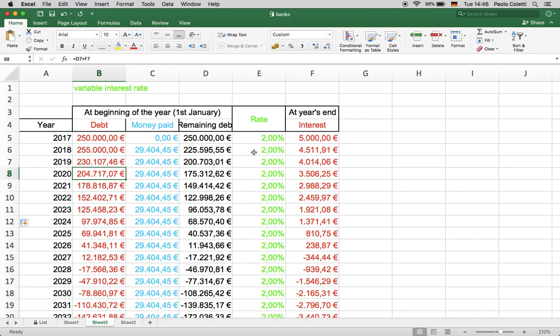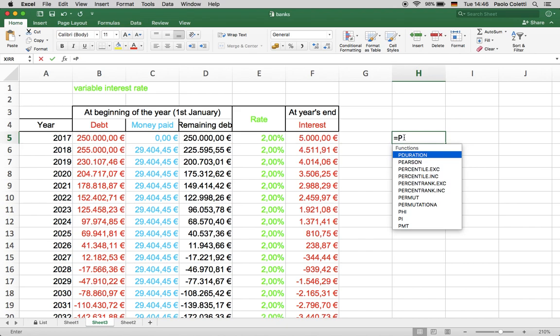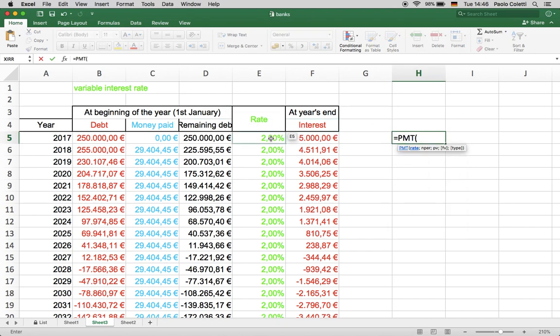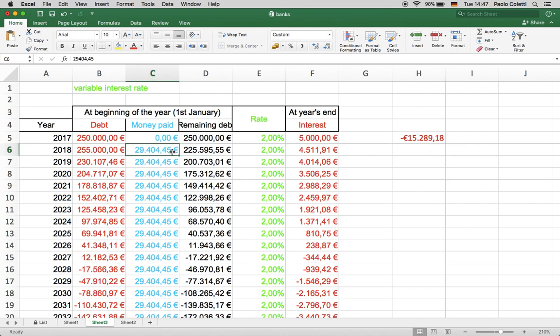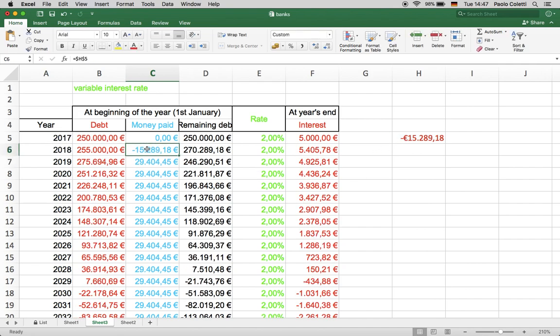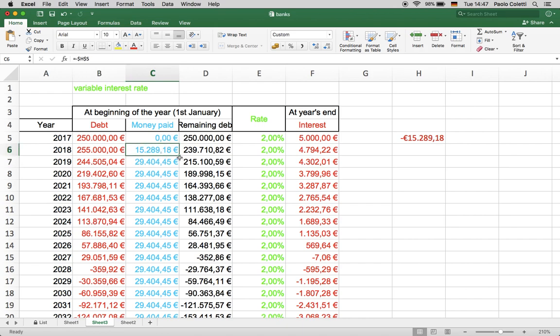Fine. Now I have, first of all, to determine the payment. Equal PMT, rate, 2%, number of periods, 20, PV, this one, or this one, or this one, which is perfectly equivalent, this one. Okay, this is the payment. So the beginning payment is equal to this one. Where is it? Here. Oh, this table is using the minus instead of the plus, so let's put the minus here. You can use the minus or the plus for the money paid, it doesn't matter.